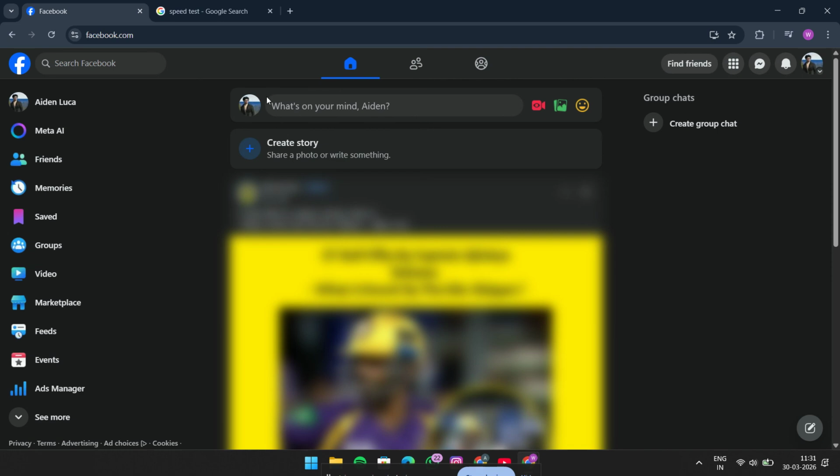And here's one more useful tip. If you're using the Facebook app and seeing this error there, try force closing the app and opening it again. You can also update the app from your app store because an outdated version may cause request errors as well.